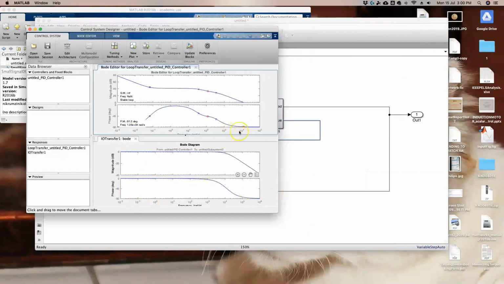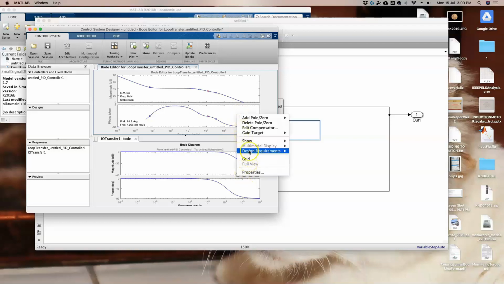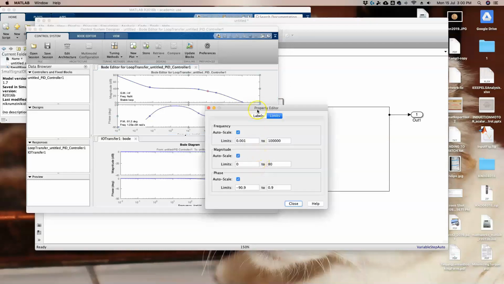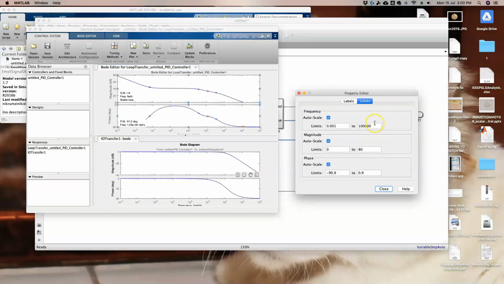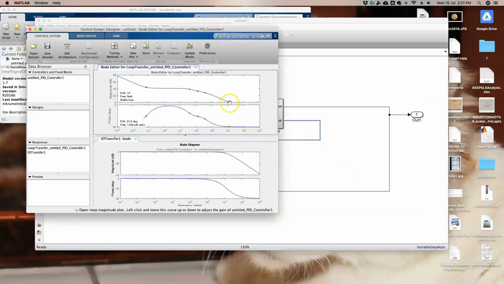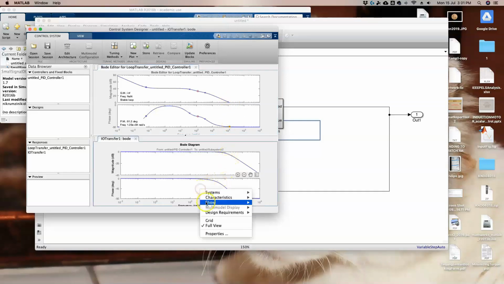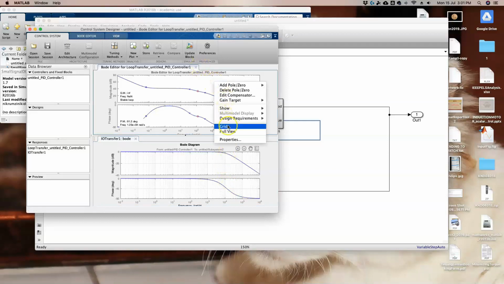Let me change the range of frequency for the open loop plot to be the same as the closed loop plot. Okay, so we add another zero here. Now you can see the crossover frequency of the open loop plot, which approximates the closed loop bandwidth, where the gain of the closed loop plot is minus 3 dB. So let me add the 45 degrees grid here, and I will add the grid here as well.